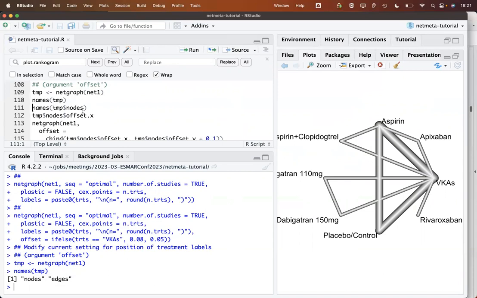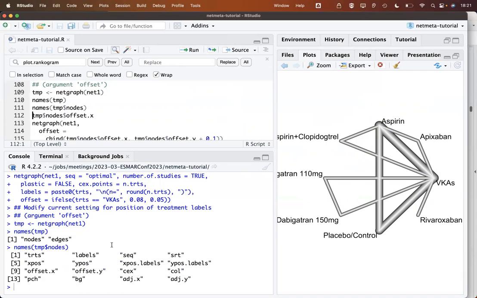And then for the nodes, for the treatments, again, there is a list of variables that we can look at, to see the current settings and also change them. For the distance between the treatment labels and the points that we have seen before, or these corners, we can or have to look at offset x and offset y. So the distance in the horizontal and the vertical direction.